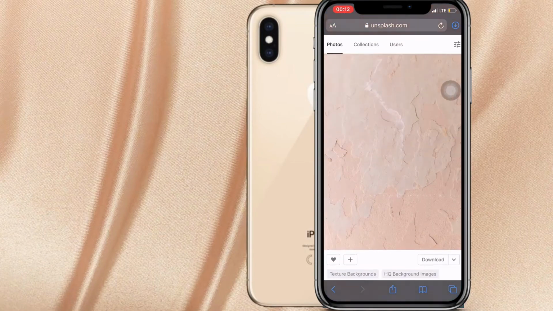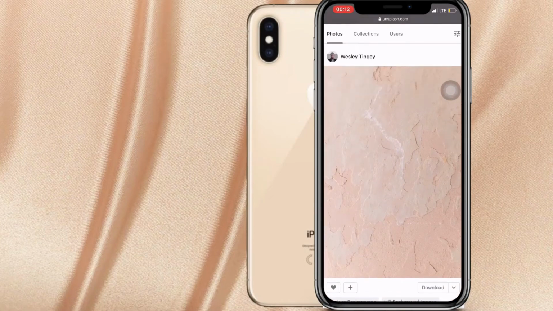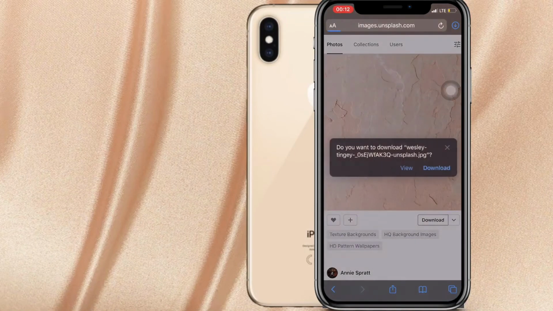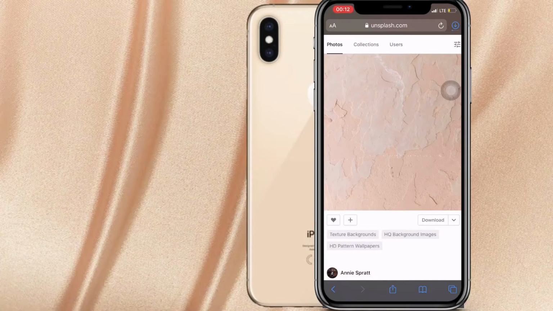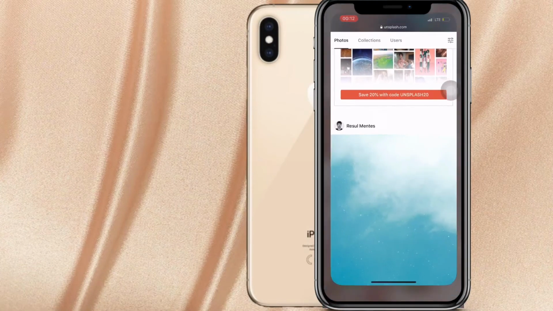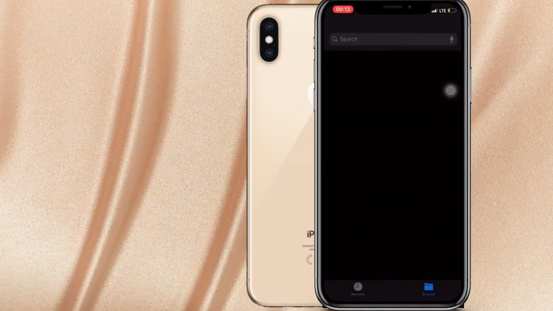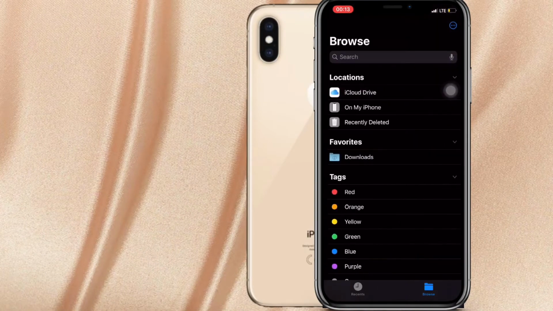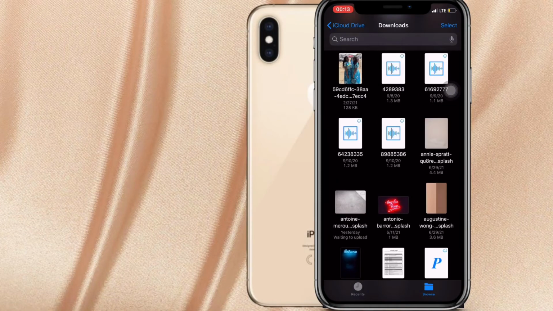I downloaded most of these already. The way to download a picture, if you like it, is you just need to click on download, and then it will go directly into your files. Once we've downloaded everything you have to download, you go out of your web browser and go to files. When you go to files, you click on downloads, and these are some of the images here.